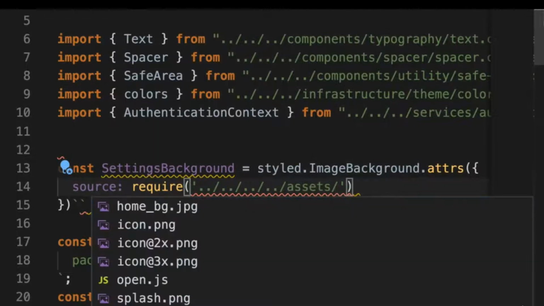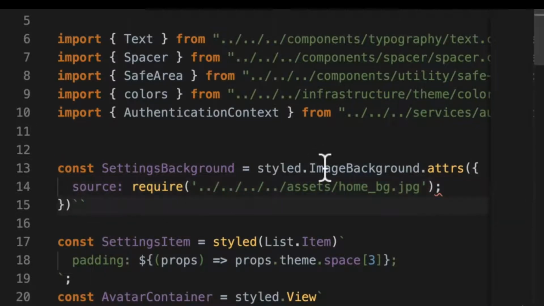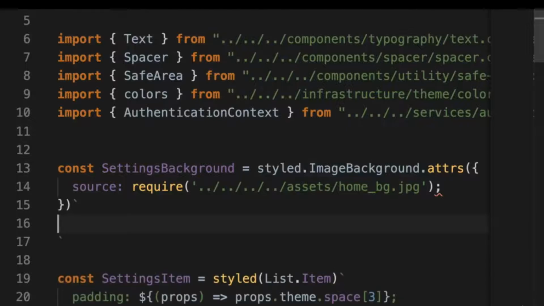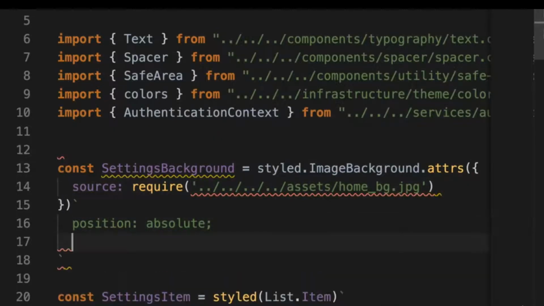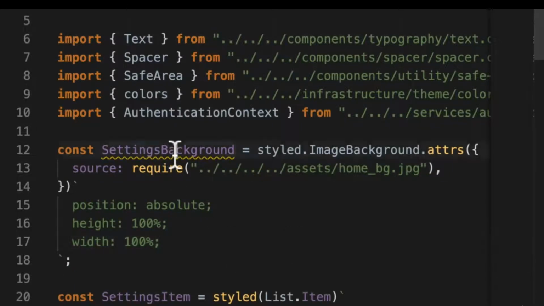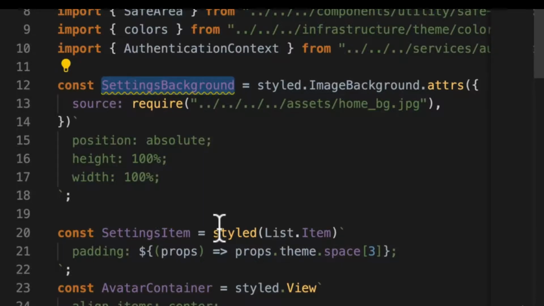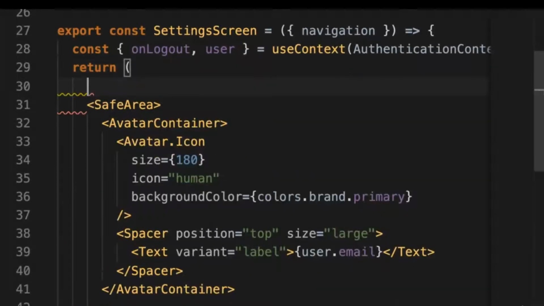assets / and then we'll say that it is home_background.jpg. And by having that, now what we need to do is we'll say set the position to absolute. Let's remove this right here. Set the position to absolute, set the height to 100%, set the width to 100%. And then once we have that, what we can do is go and put the settings background around the safe area view. So we'll do this.